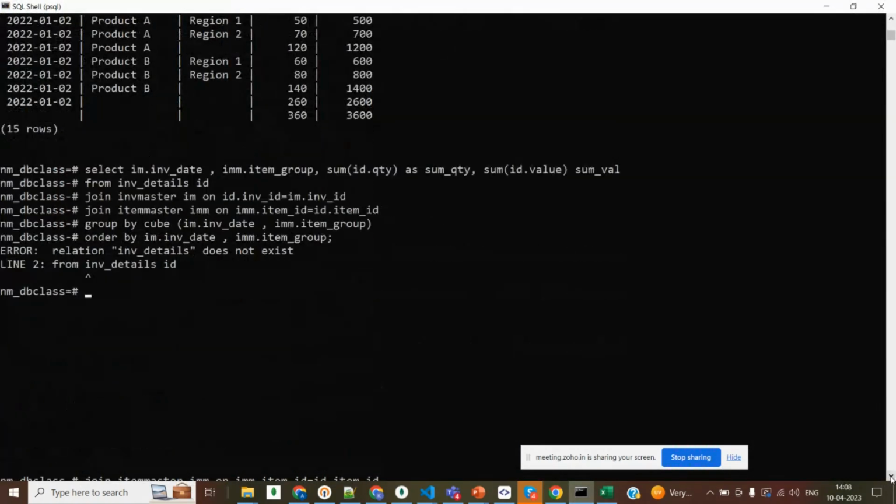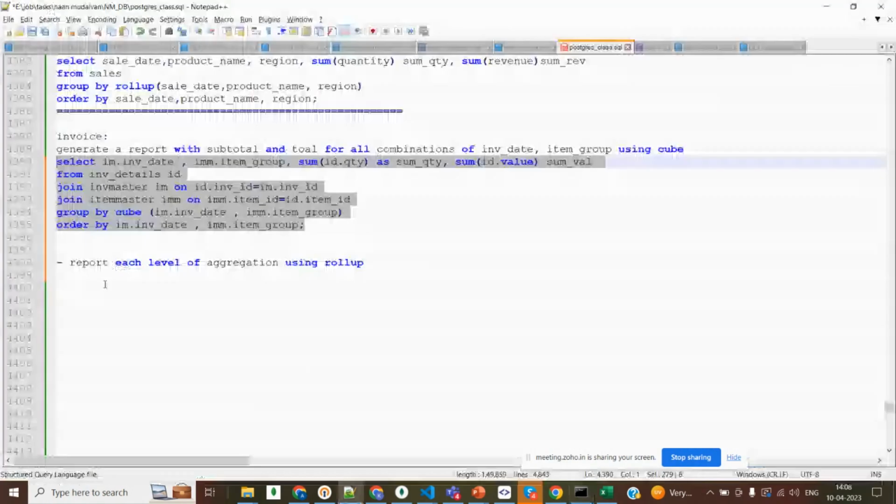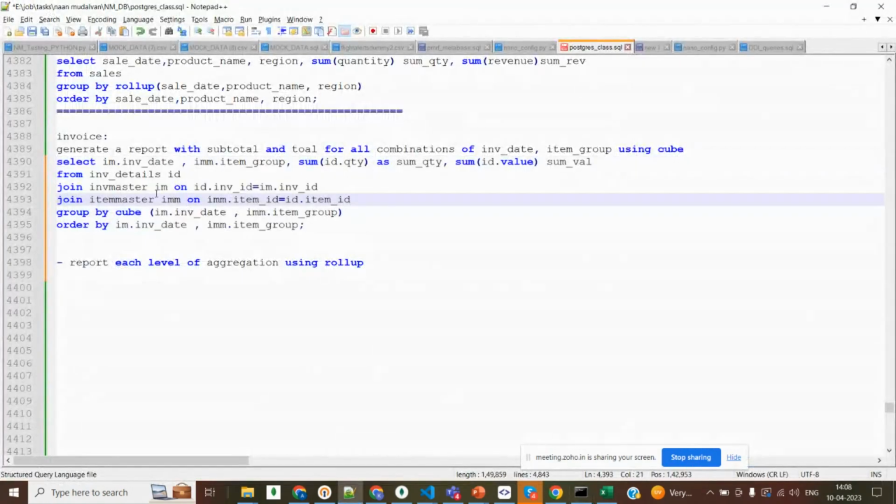There is an error from invoice details. There is no table.